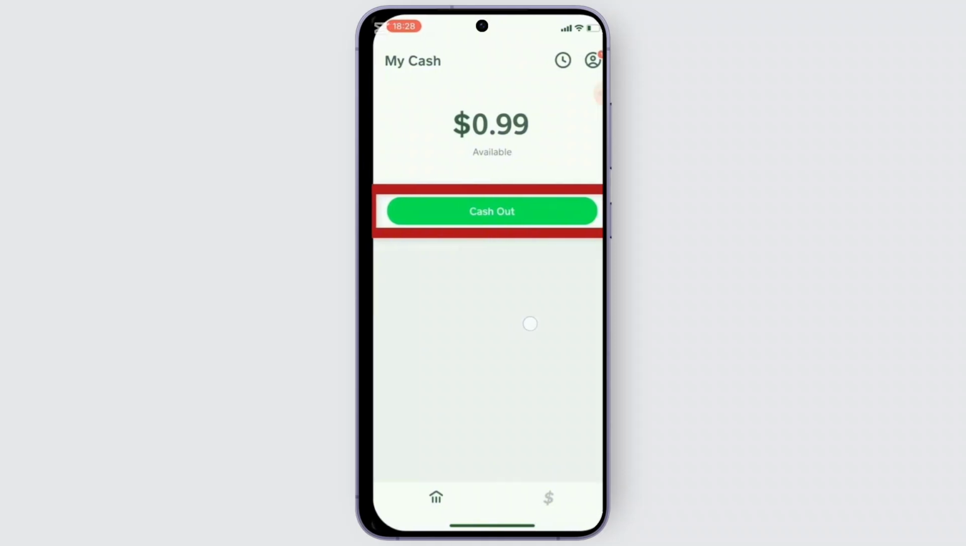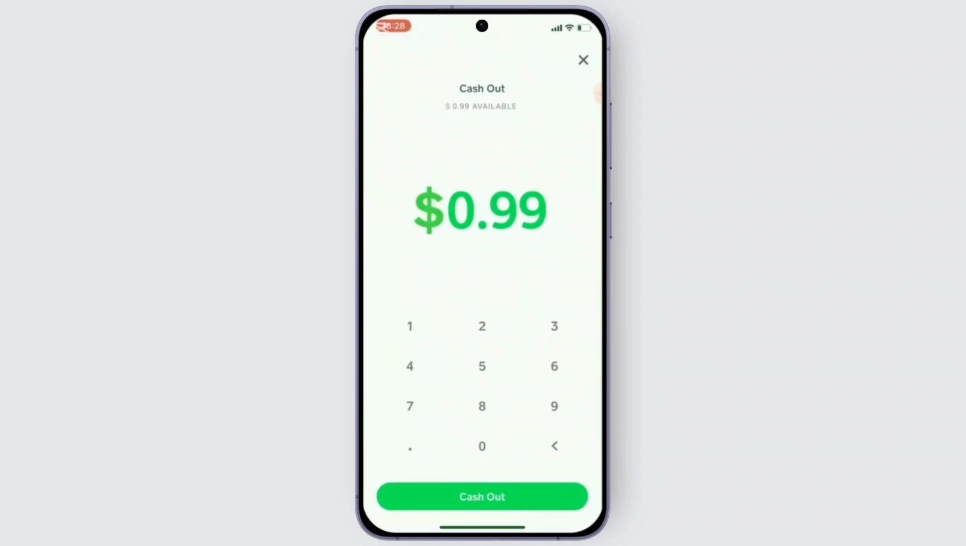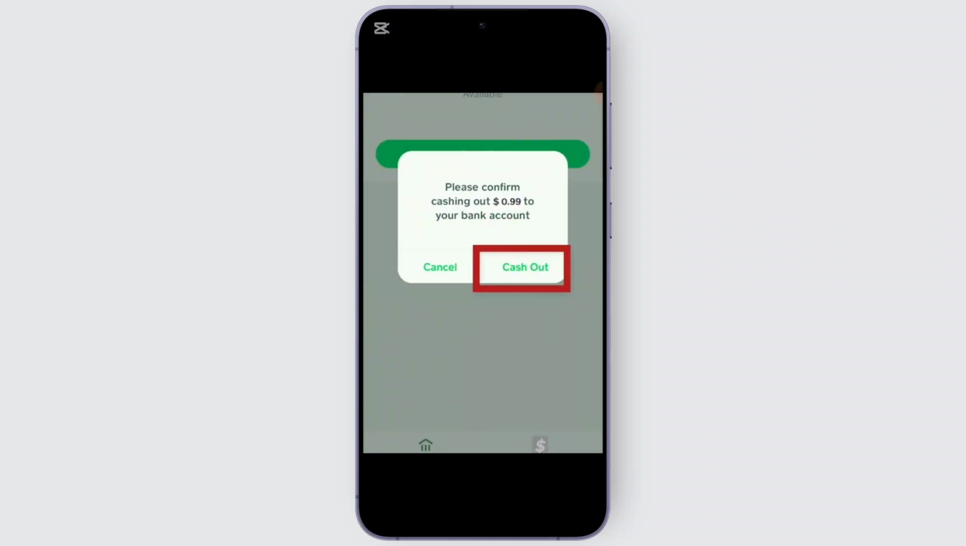Once you're done tapping on that, you can type in the cash you want to cash out, you want to withdraw. You can type that in. After that, tap on cash out right here and confirm the amount by confirming this pop-up on your screen.